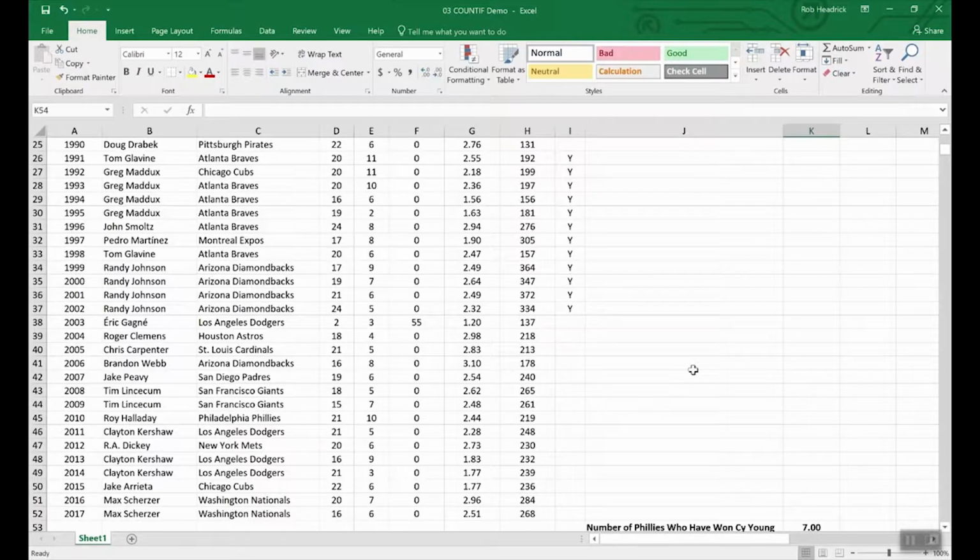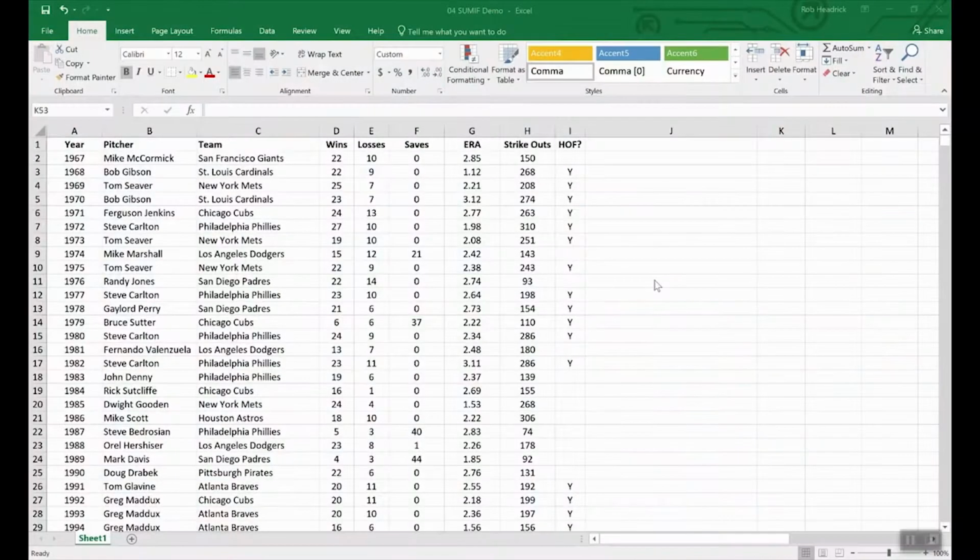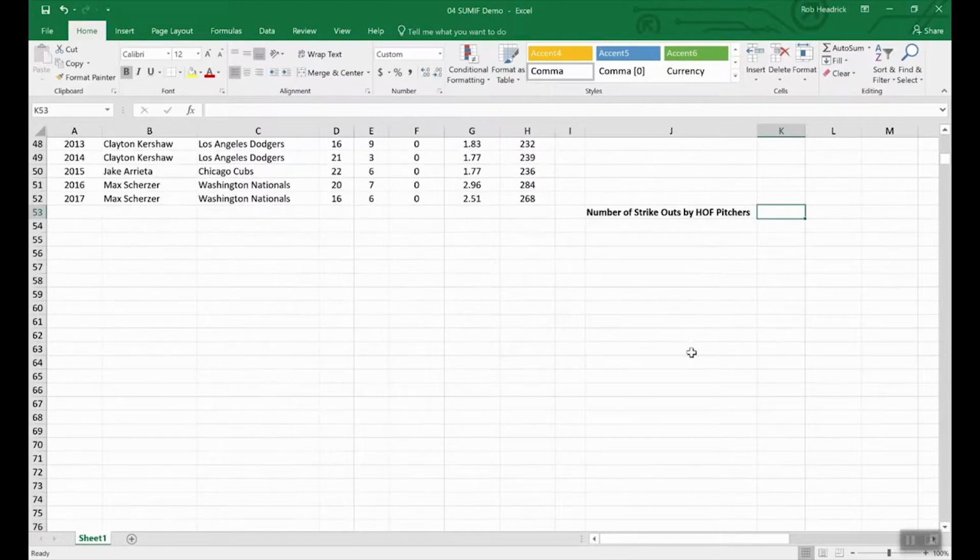So let's move on to the third statistical function. This is the last in this group, and it's called SUMIF. Let's return to our Cy Young Award winners list and use the SUMIF function to show us the total number of strikeouts by the pitchers on this list who are in the Baseball Hall of Fame. We have our placeholder down at the bottom here.